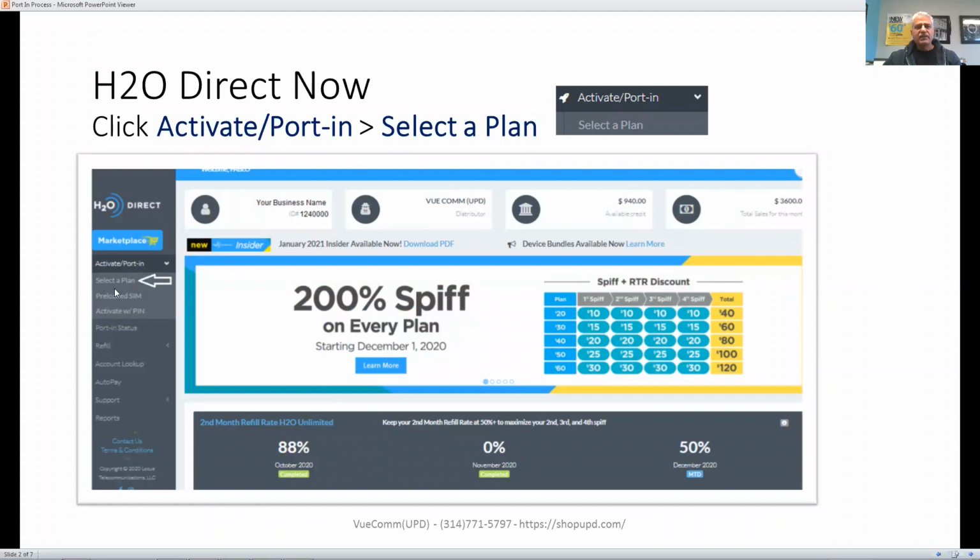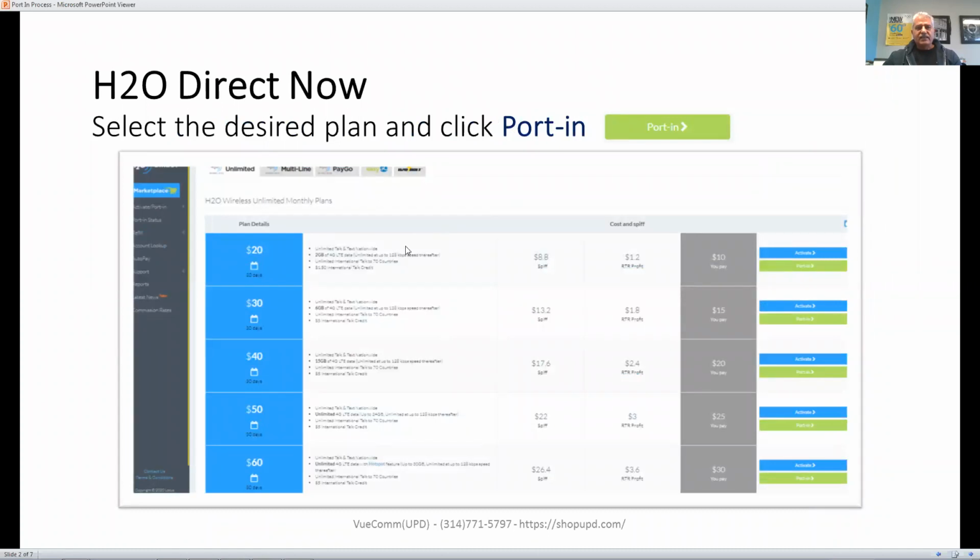Then choose the Select a Plan item from that menu. Once you select that, you will be presented with all the H2O Wireless monthly plans: $20, $30, $40, $50, and $60 plan. I presume at this point that you have already agreed with your customer which plan they want. Decide on the plan that he or she desires, and then click on Port In.